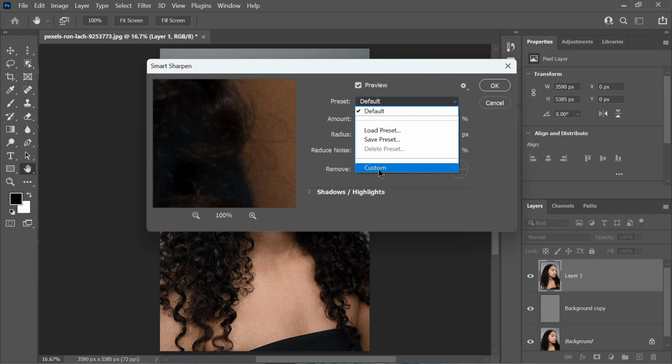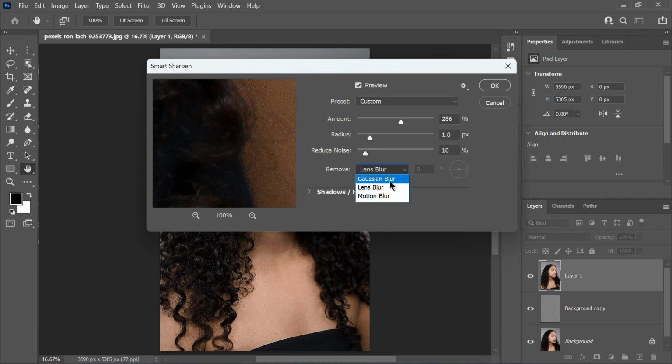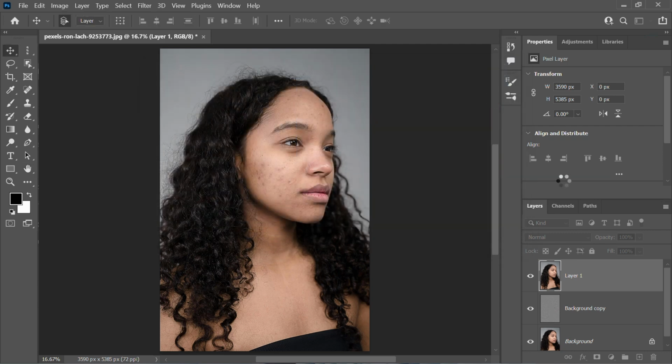Now adjust the sharpening values based on your image's resolution. Increase the sharpening amount and ensure the Remove Gaussian Blur option is selected. You can also change the Reduce Noise option for more clear results. Finally, group the sharpened layers together to compare the before and after effects.